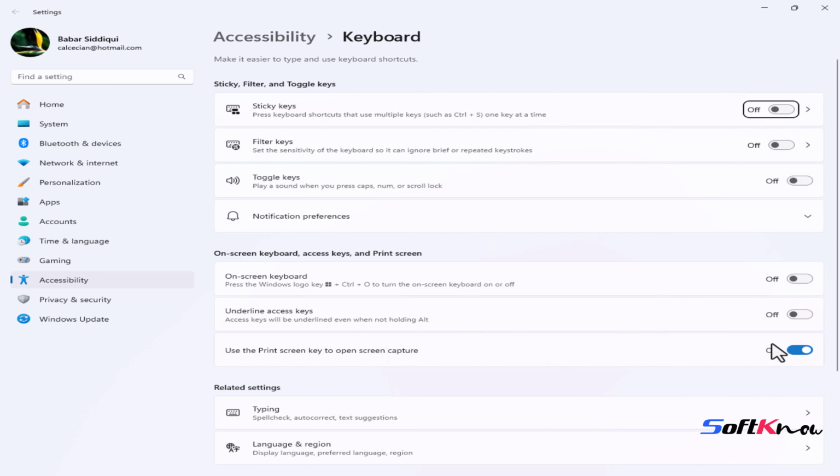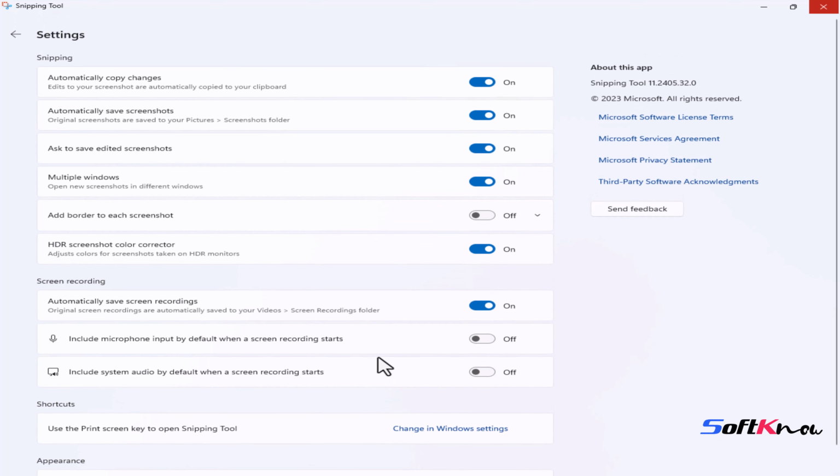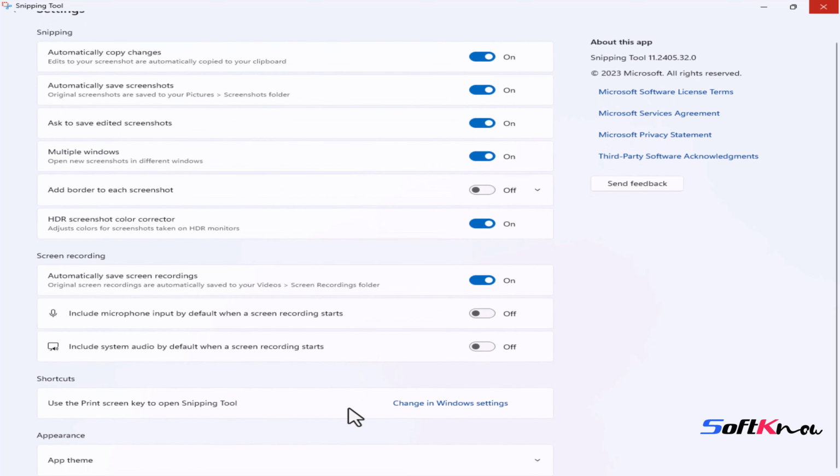If you don't want the print screen key to open the Snipping tool, select Change in Windows Settings, and then turn off Use the print screen key to open screen capture. So, as you've noticed, the Snipping tool adds multiple steps, but it also gives you a lot more flexibility.